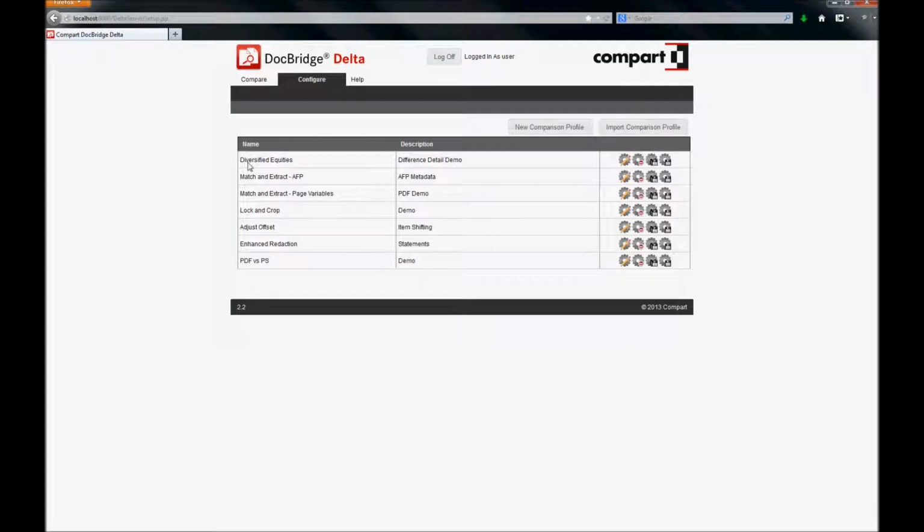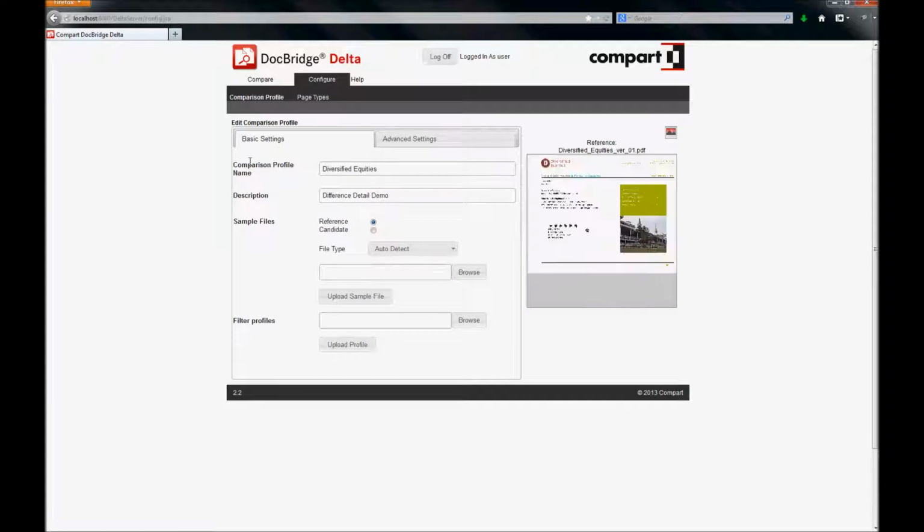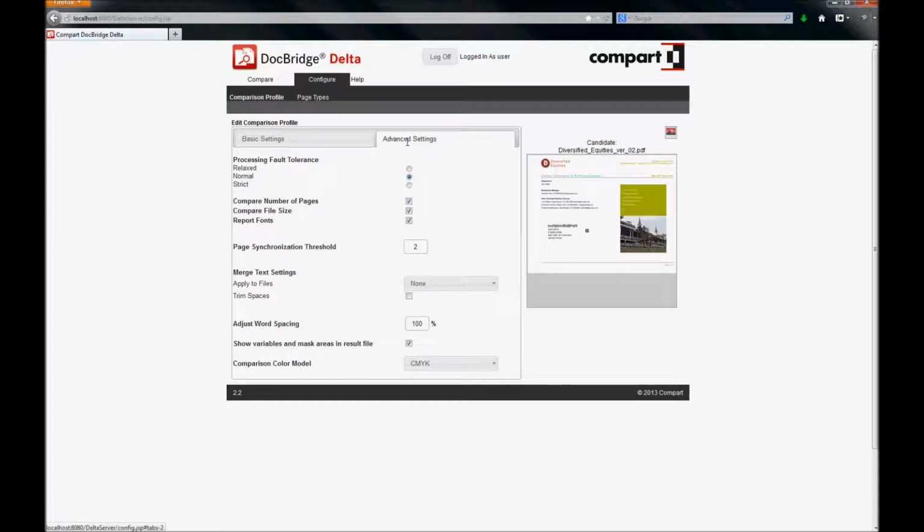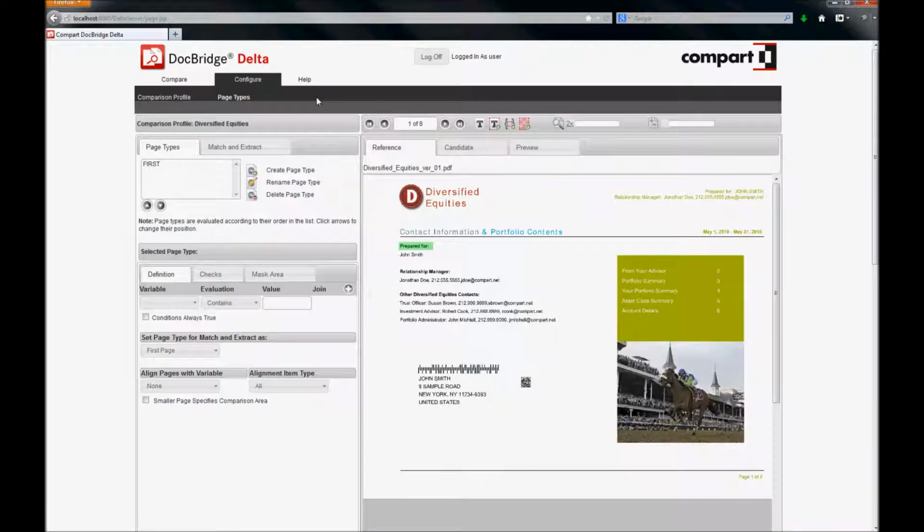Now we're going to edit an existing profile. As you can see, we've already uploaded a reference document and a candidate document. Here we also have access to some other advanced settings. But we're going to go ahead and look at how we actually define some of the custom logic and some of the custom settings.